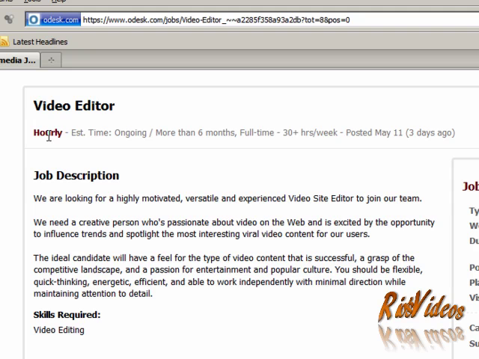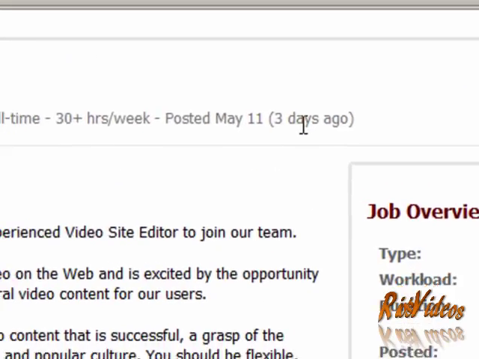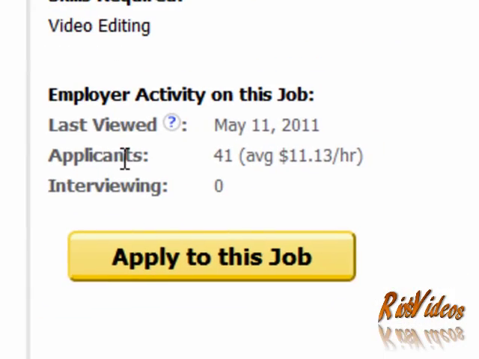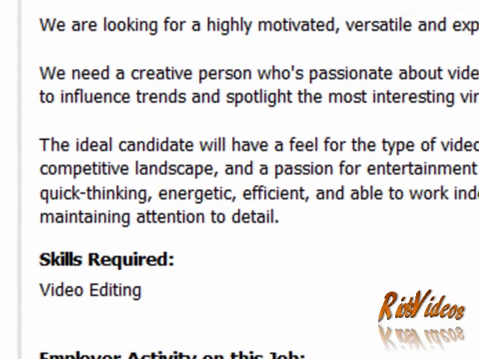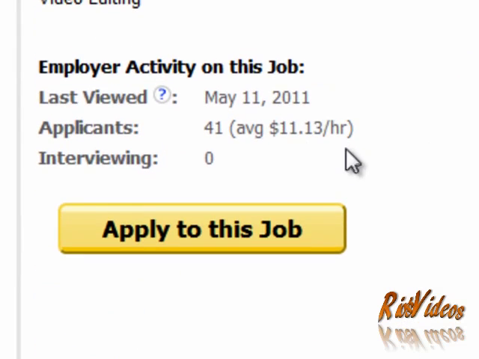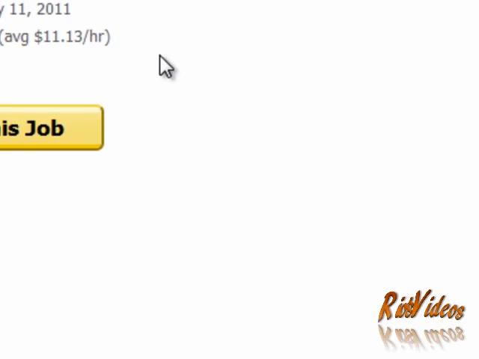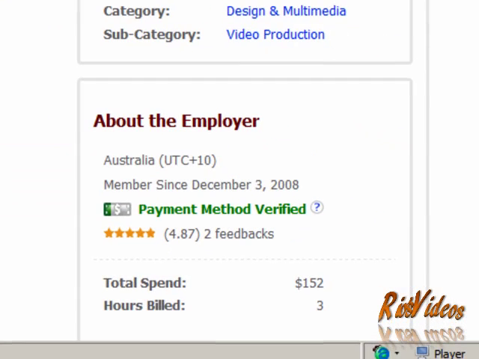This is an hourly job, as you can see here, ongoing, more than 6 months, full-time, like what we specified. And you can also see that it was posted, well, 3 days ago here, May 11, and that there are 41 other applicants. Fortunately, the employer is not interviewing any of those 41 applicants as of this time, so you might have a chance. Well, another way you can increase your chance is to do something about that hourly pay. I'll explain in just a moment, but for now, let's just take a look at this side.